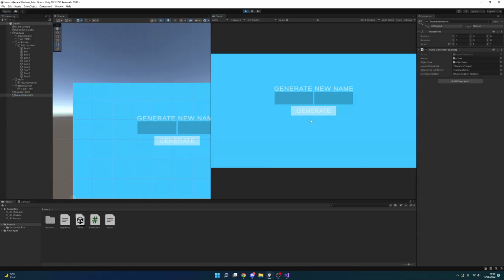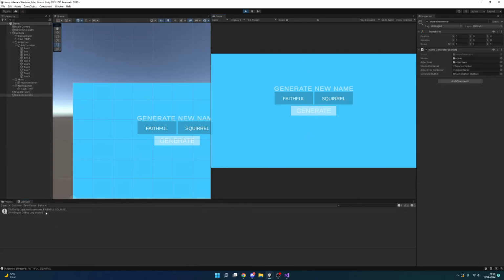So let's click the generate button. And as you can see, it generated a name in a rolling fashion, and if we go to our console, you can see Faithful Squirrel has been added. If we generate a new name, we can see Tender Human was now created. That is how to create a random name generator in Unity.